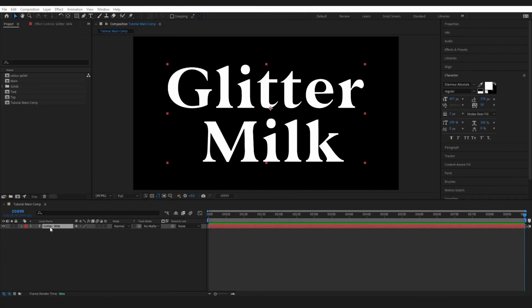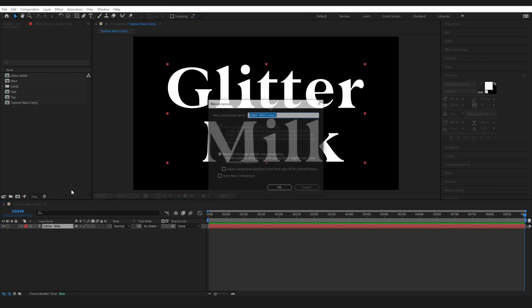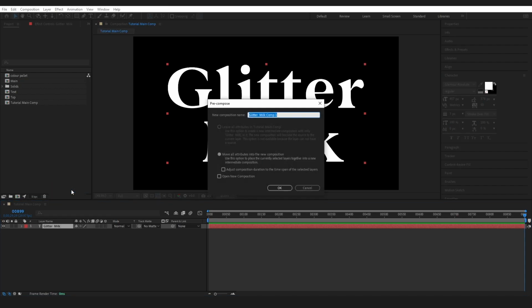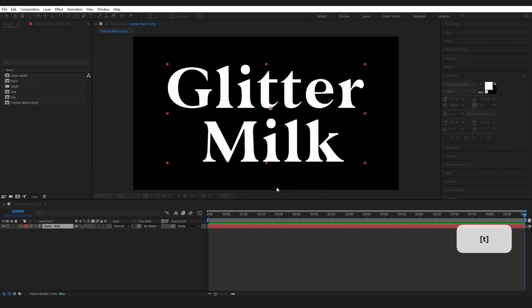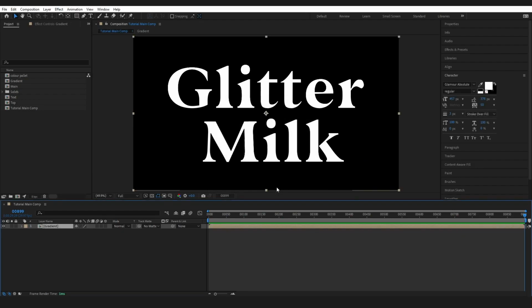When you've got the same, right click on your text and select pre-compose. Name it to whatever you want. Move all attributes and press OK. The reason that we just did this is that later on down the line, if you want to change your text, you can do that without any hassle at all.